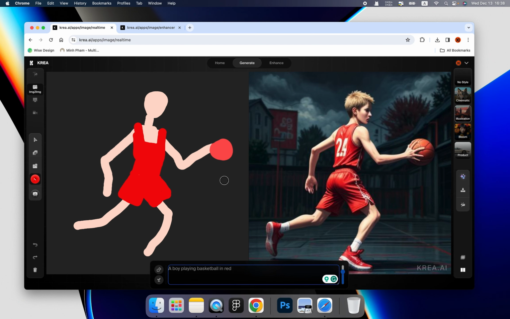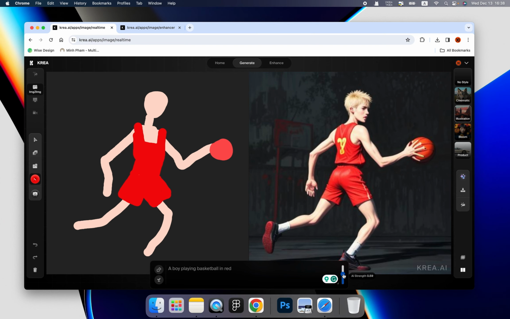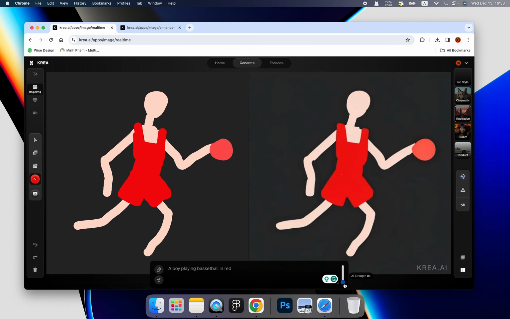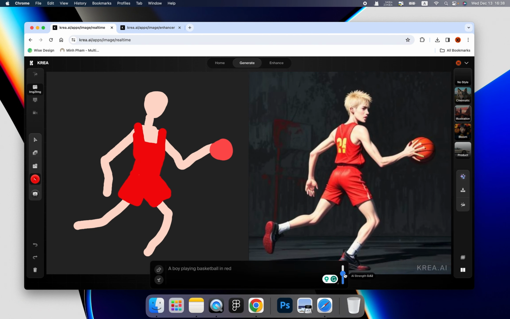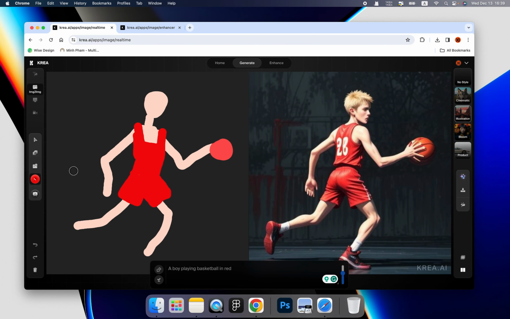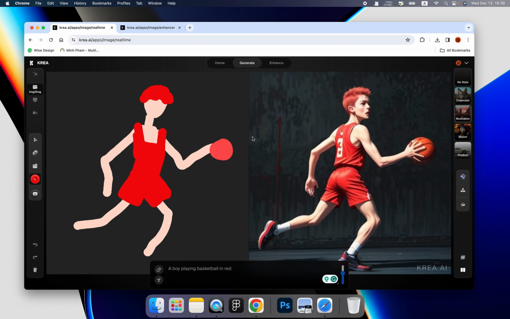But how to balance the two inputs? We can adjust the balance from here. It's called AI strength, 0.73, and if we change the number, the image will change as well. If we put it on the bottom, it is basically the same as our drawing, and if we put it on the top, it will ignore our drawing but only obey the prompt. So we need to find a middle ground. Somewhere like here, yeah. And I would like to change the prompt here to red. Yeah, this is more like it.